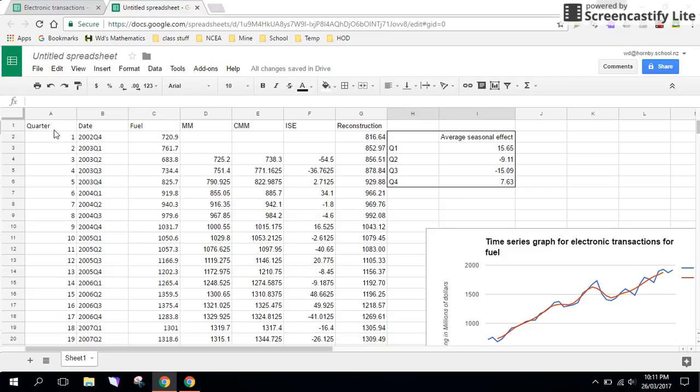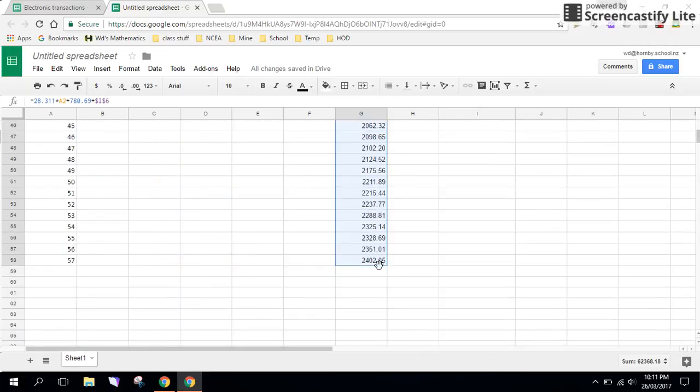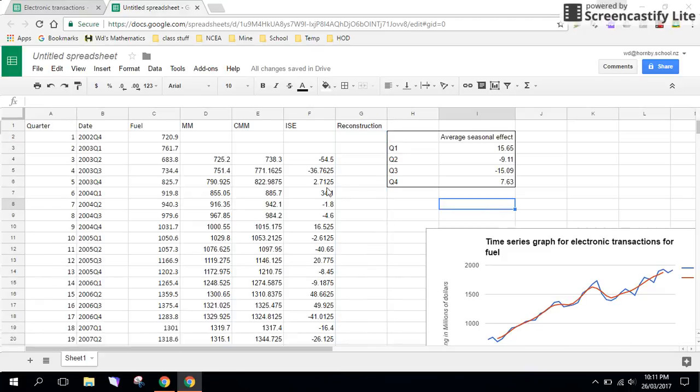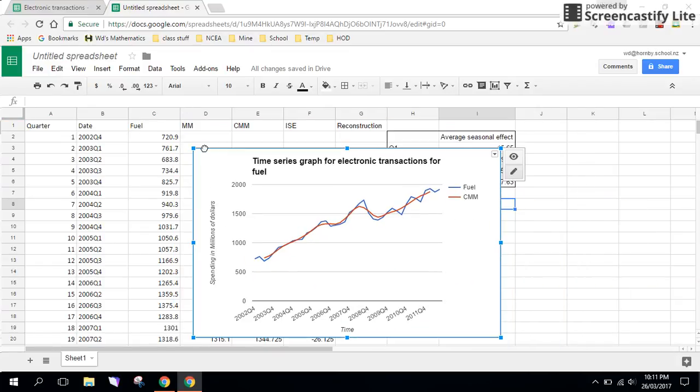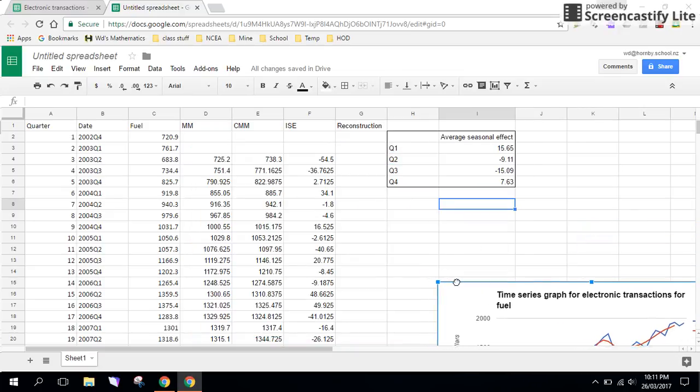Alright, in the last video we looked at plotting the moving mean, centered moving mean, individual seasonal effect, and reconstruction. I just deleted that because you haven't done that yet. So we're going to do the reconstruction in this video, and we're going to look at the individual seasonal. We already calculated the individual seasonal effect. We also plotted this pretty slick looking graph. We're going to plot some more on this graph.